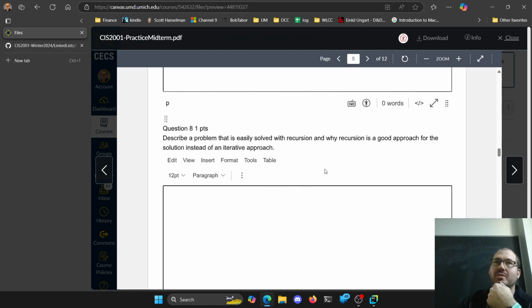But yeah, file system's a really natural one. Towers is really natural. Things like that. Things with a hierarchical structure. And it turns out we're going to use recursion with trees when we get there. We haven't got there yet.